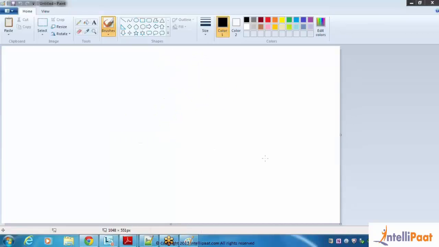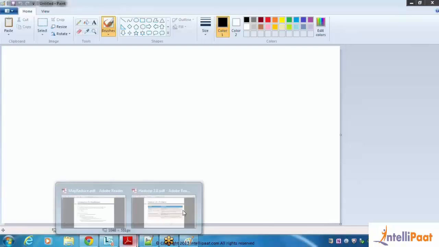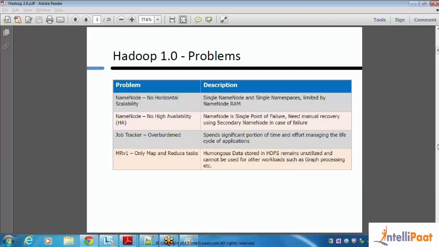Okay, and that is what I'm emphasizing here. So basically, the job tracker was overburdened, spending a significant portion of its time and effort managing the life cycle of applications, right? Now that was another issue.